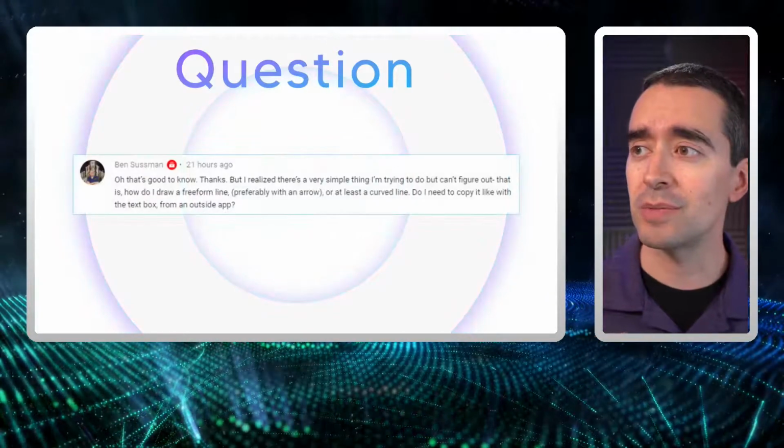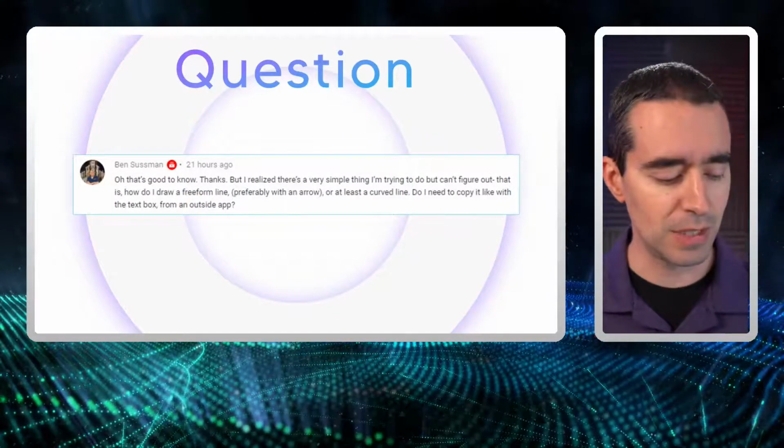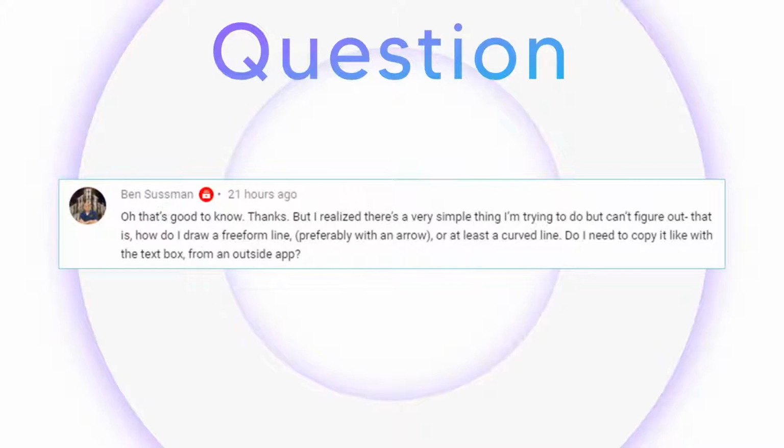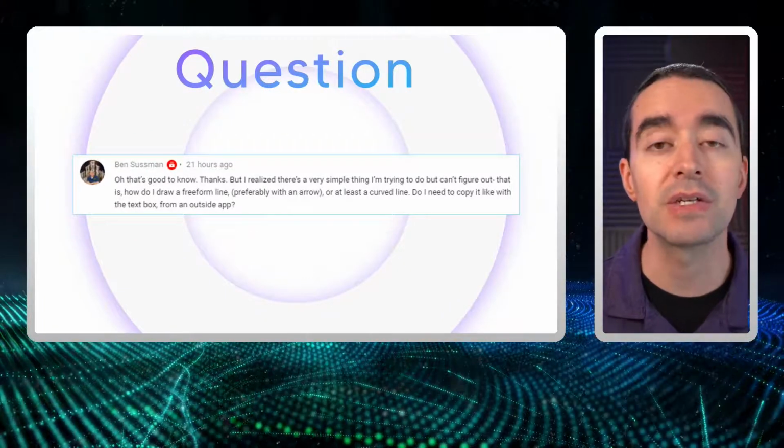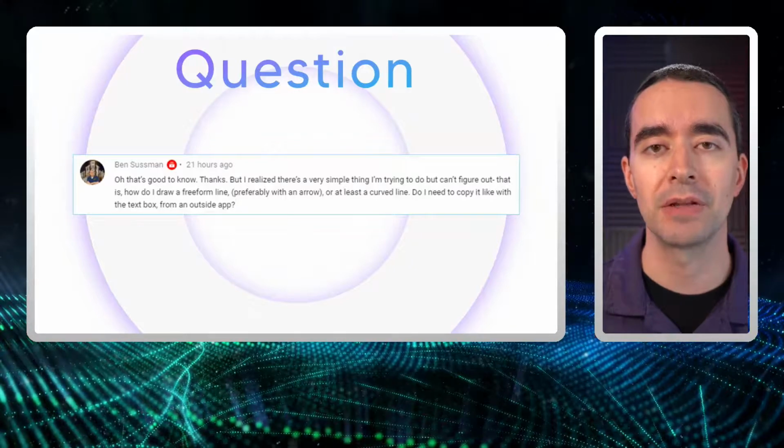Let's jump to question number 3, which is, let me zoom in on that because it's a little bit hard for me to see. Okay, so he was looking at another video, and toward the bottom here, it talks about drawing a free-form line, preferably with an arrow, or at least a curved line. And then it says, do I need to copy it from an outside app? So my quick response to this person was to say, yes, probably the easiest way to do that is to copy it from another app.